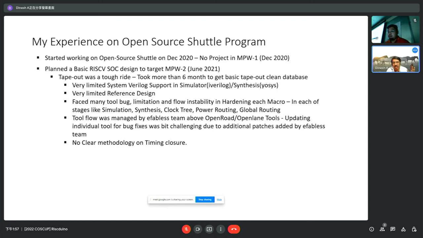Because of that, I faced multiple issues finding out how the tool porting mechanism works so that I could complete my tapeout activity. Overall, all these things took me more than 6 months to understand how the flows are implemented. But finally, after around 6 to 8 months, I was able to clear my tapeout checklist.